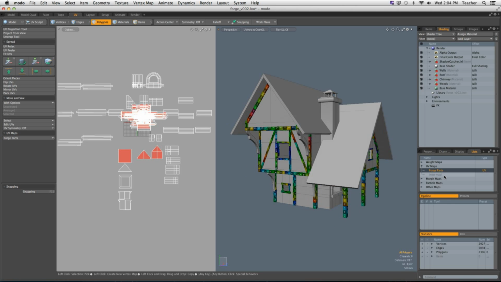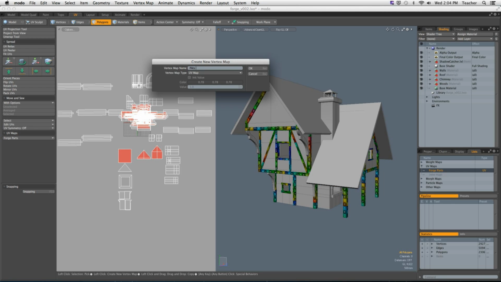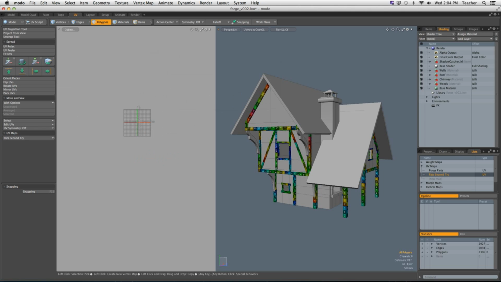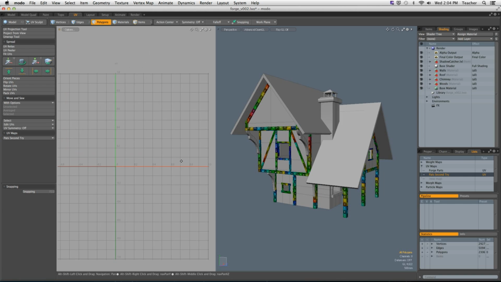Let me create a new map here. We'll call this Pat's second try. There we go. And we're going to start anew. All right. Okay, so let's do this.